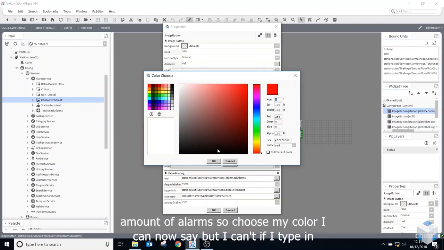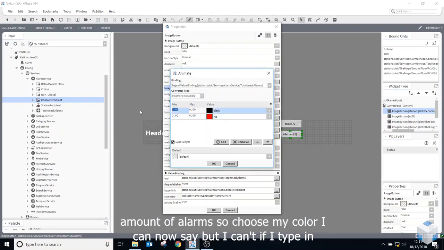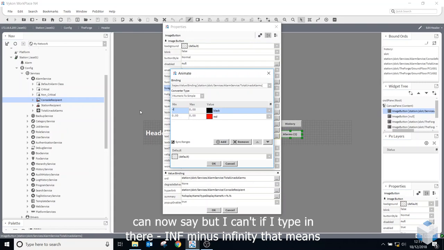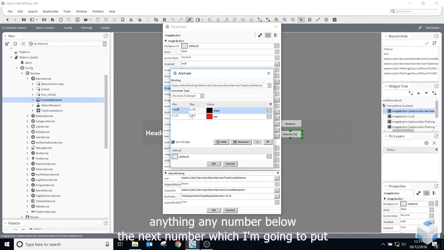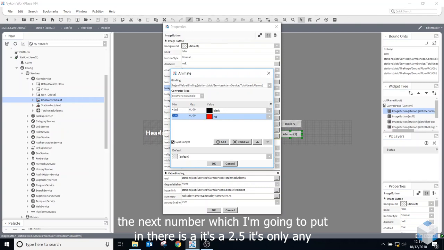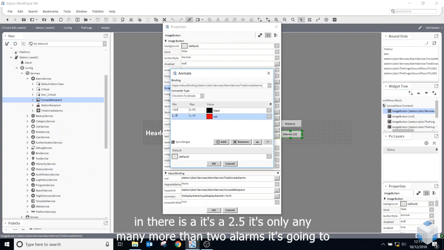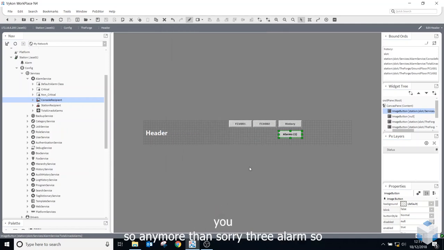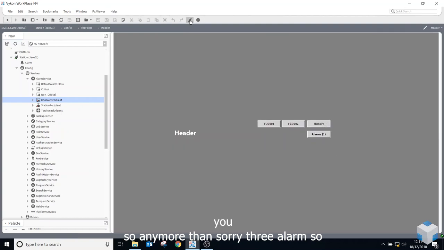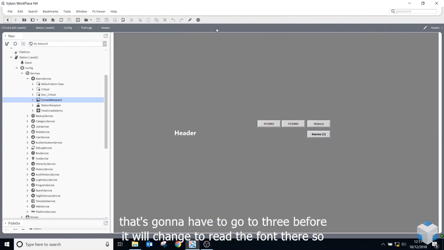So choose my color. I can now say if I type in here -inf, minus infinity, that means any number below the next number, which I'm going to put in there as, let's say, 2.5. So any more than 2 alarms, it's going to go red. So I have to do the opposite here and put +inf. So any more than 3 alarms, so that's going to have to go to 3 before it will change to red, the font there.